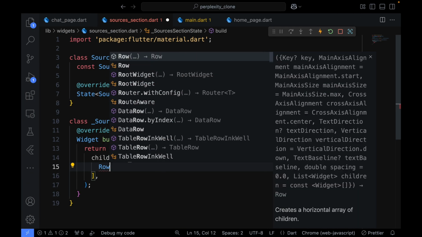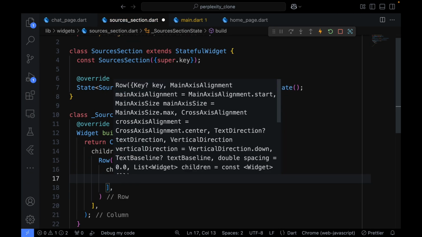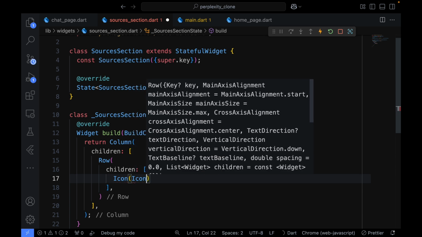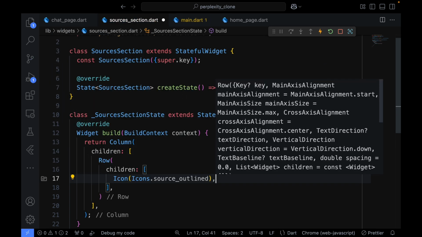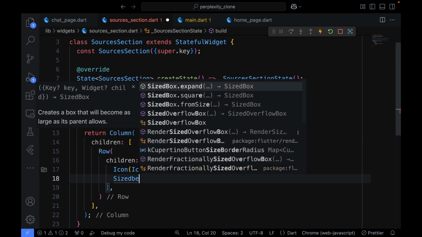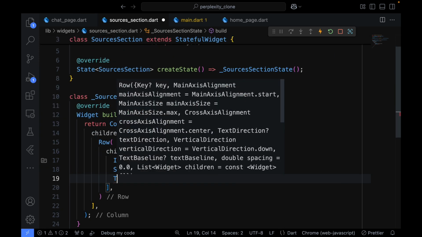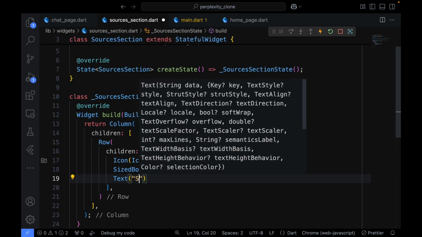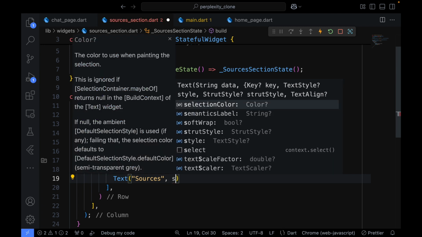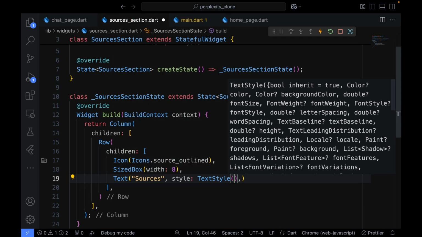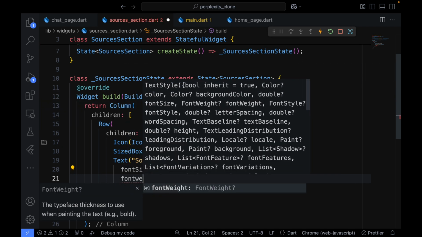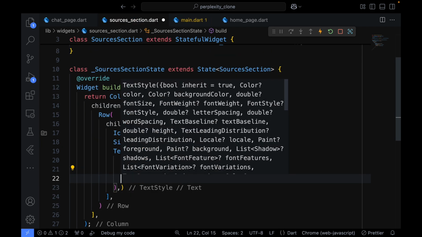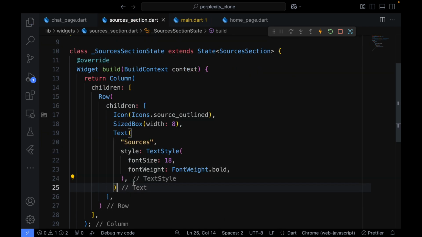So we can just do row children, and the first thing is an icon, which is Icons.source_outlined. Then I can leave a SizedBox of width 8, and then we have a text that says Sources. Then we can pass in a style, TextStyle, where the font size can be 18, the font weight can be FontWeight.bold, and finally we can save the file.